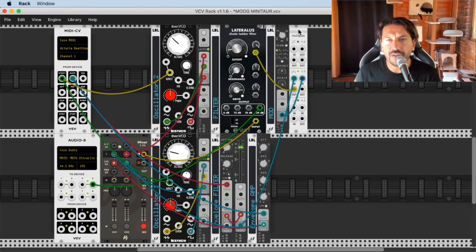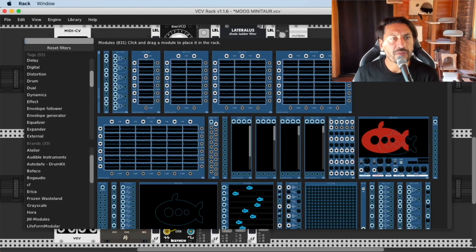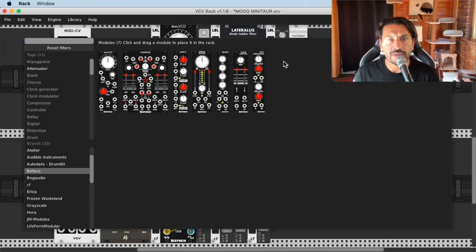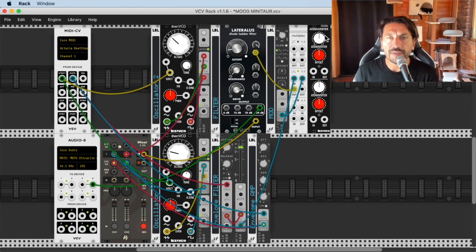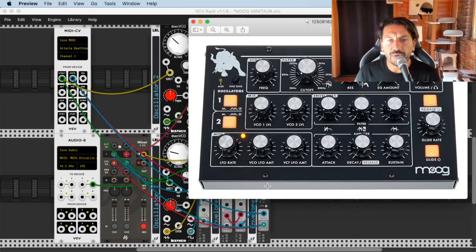Now, the thing is that, again, I have the amount that I want to send to the LFO. So that's why I need an attenuator. And I can use, for example, from Befaco, this double attenuator. So before going into the multiplier, I'm going to go to the first. And then I can use it, for example, let's see here. Now I'm affecting. Excellent, perfect.